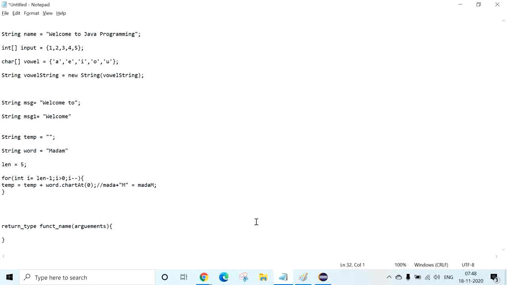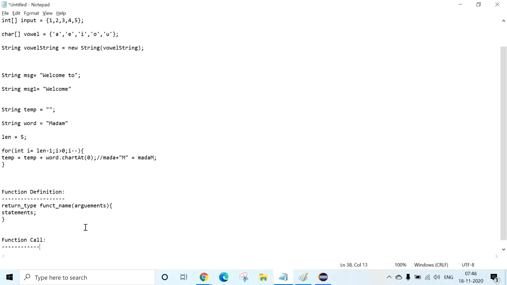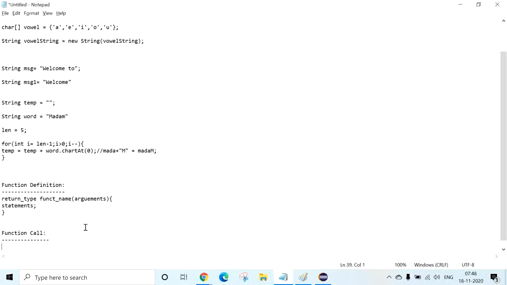Then statements. This part is called the function definition. Then there is one more part called the function call. What is a function call? Whenever I want to use that function, I can call it. So now you know the use of a function: we write one block so that wherever we want, we can reuse it.